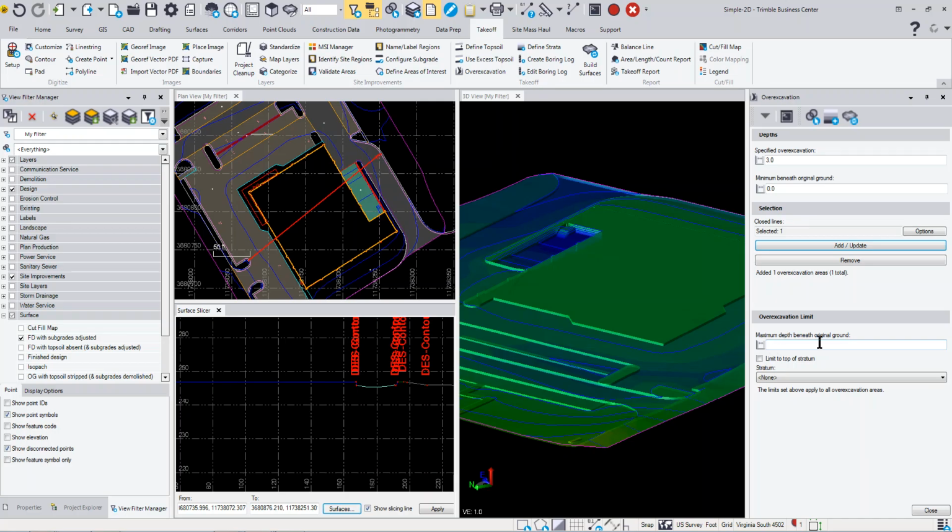You can also set some over excavation limits, as well as define limit to top of stratum. So a couple different options and methods for doing this. Now once you apply that boundary and set the thickness, you then will build your takeoff surfaces again, and what this will do will build a new surface called over excavation, and you will see here that it is going to show that additional 3 feet in this case that I've specified for over X.